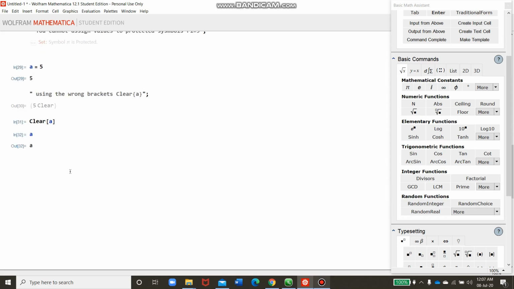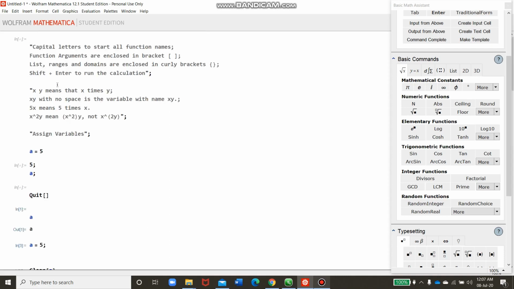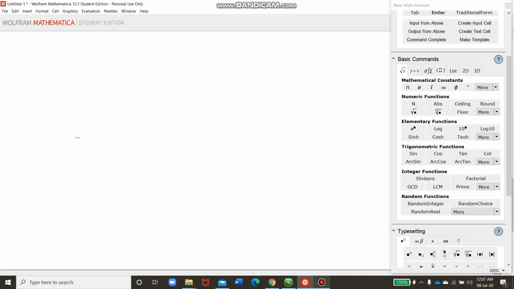So as of what we learned so far is assigning values and using the two functions called quit and clear, and certain tips like x space y means it's x times y. If you put xy, it's actually going to be a variable just like a, and 5x means it's 5 times x. When using these kinds of notations like exponential terms, be very careful.